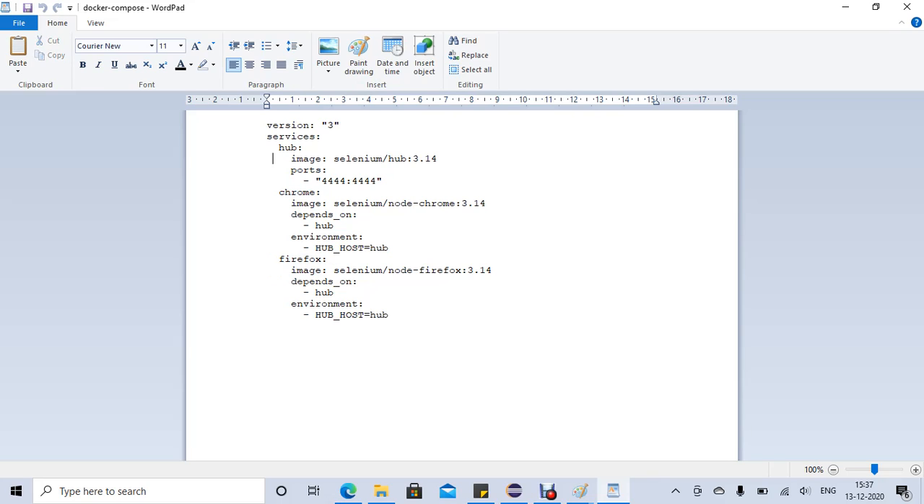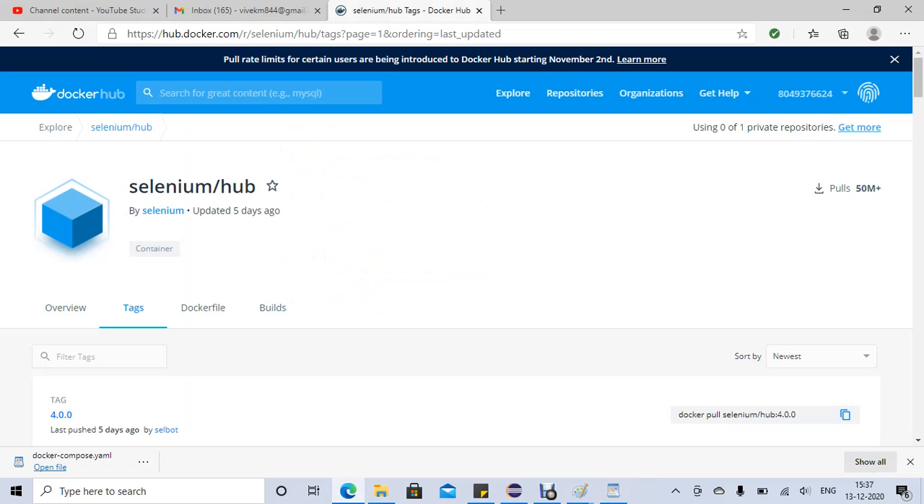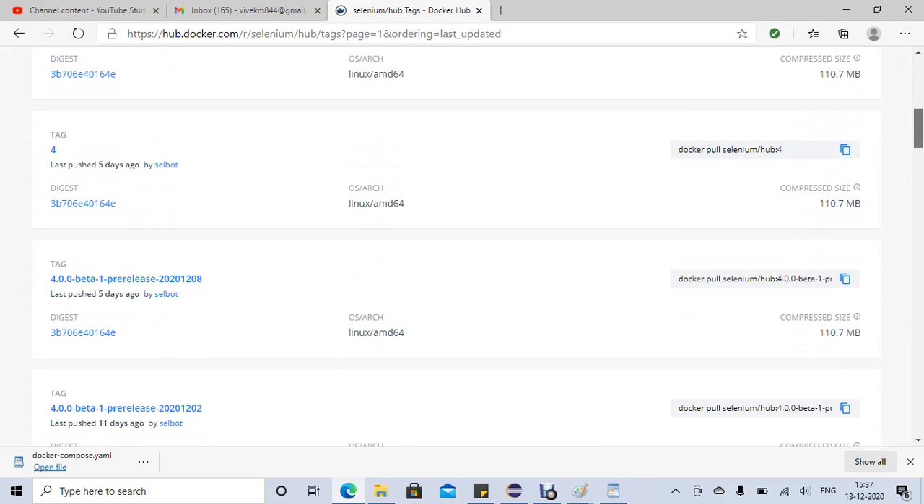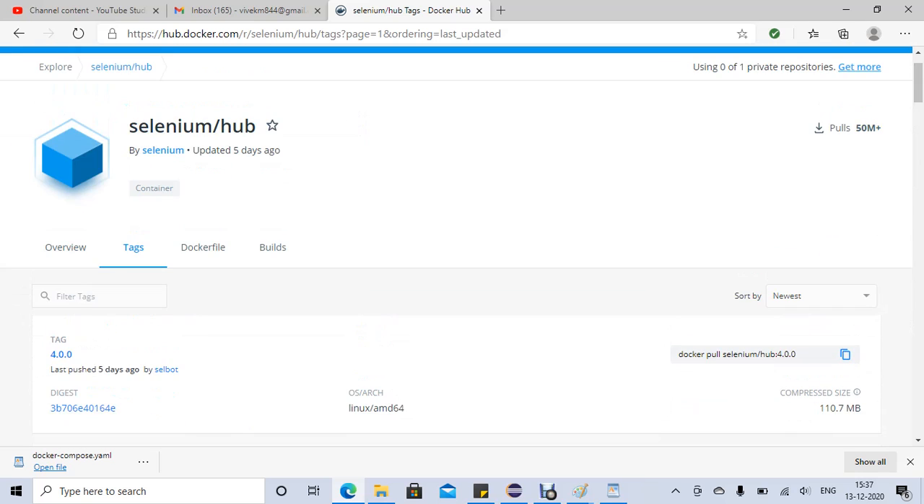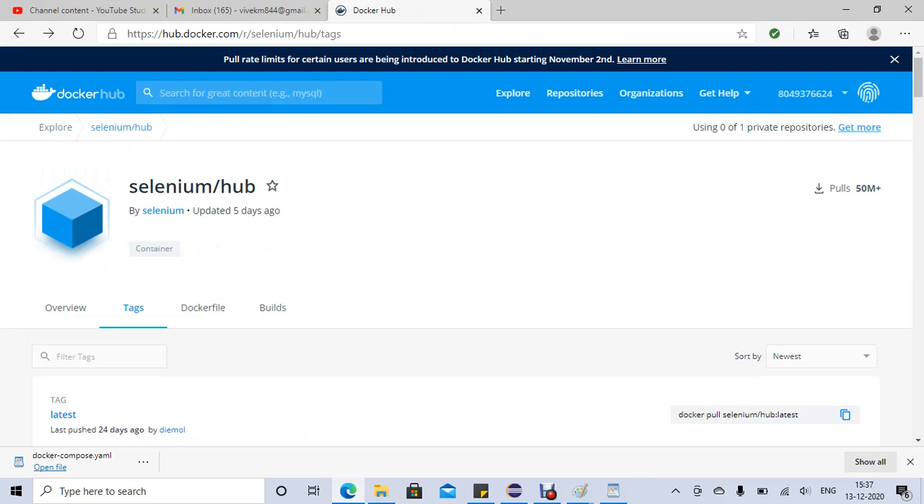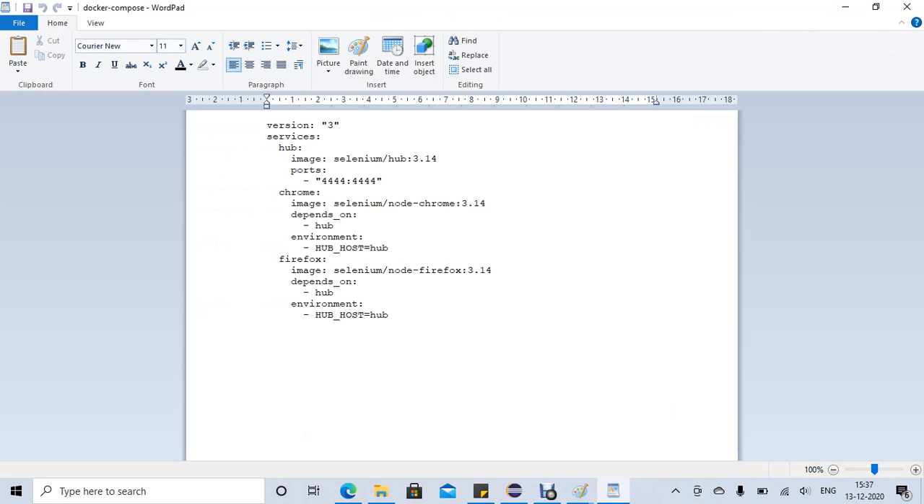Now, what is Hub? Hub is a type of image, Selenium Hub. If you go to Docker Hub, you can see this Selenium Hub. The command is docker pull selenium hub 400 if you want 400, or you can say docker pull selenium hub so that you can have the latest one. You can say latest or you can leave it out. Suppose I just want latest, let's see what is here: docker pull selenium hub, latest.